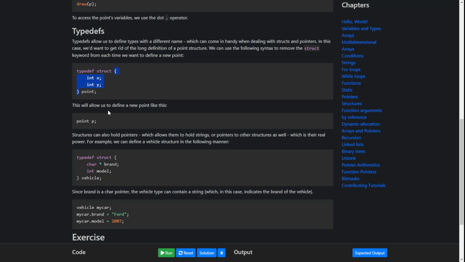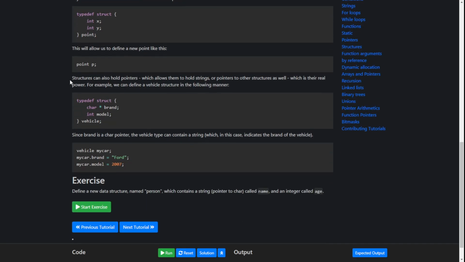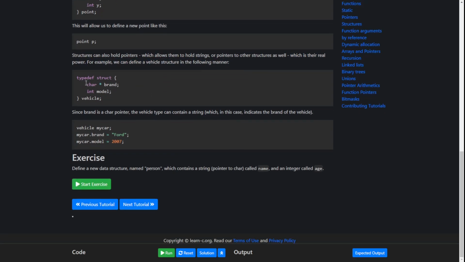Almost. Okay. Structures can also hold pointers, which allows them to hold strings or pointers to other structures as well, which is their real power. For example, we can define a vehicle structure in the following manner. Int model, char pointer brand. Since brand is a char pointer, the vehicle type can contain a string, which in this case indicates the brand of the vehicle.